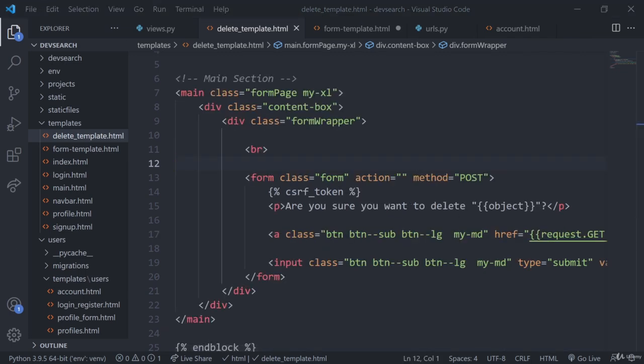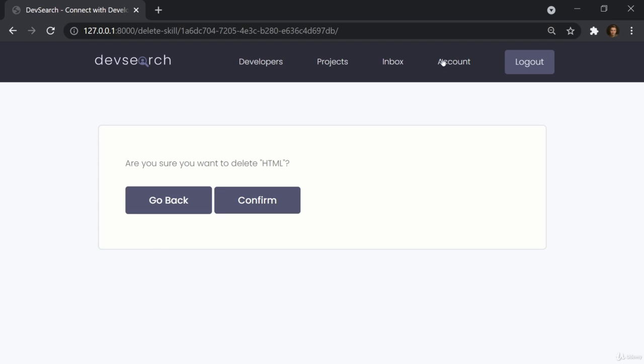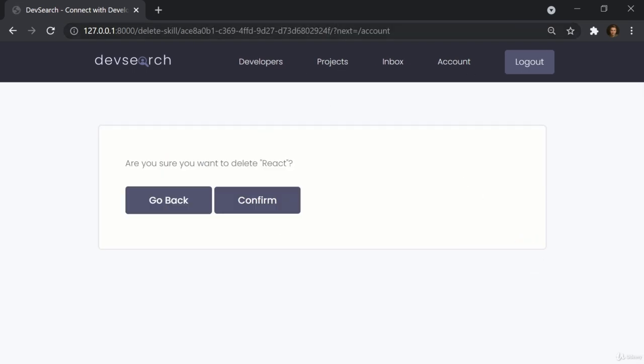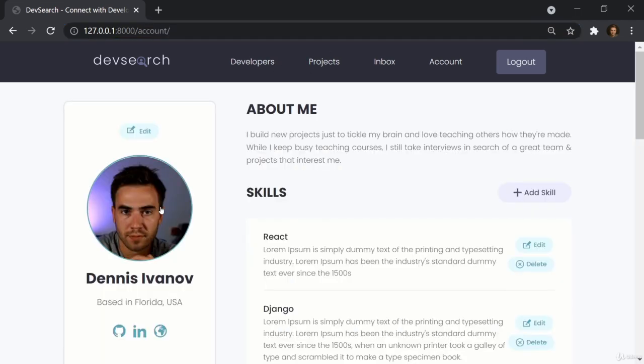So let's try this. So if I refresh this, now we can see actually here, because I went to the link directly, it won't have it. So let's try this again. So we'll go into account. And if I hit delete, look what happens here. So we have next and then /account. So now when I click go back, this is going to be the link right here. So if I go back to the account, there we go. So we're going to use this dynamically later on.